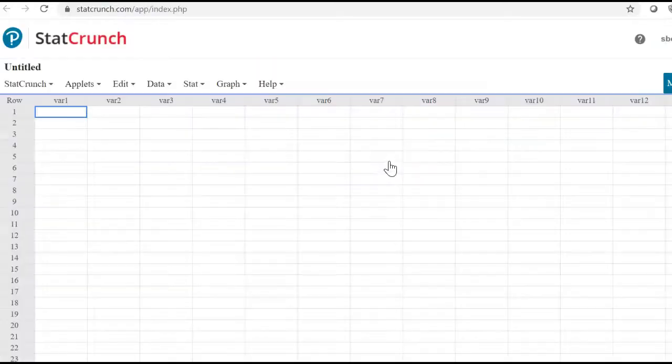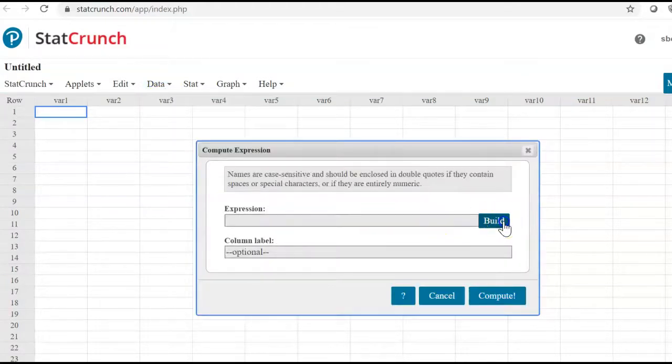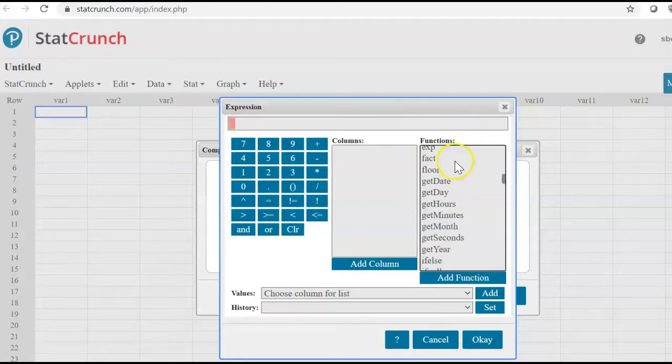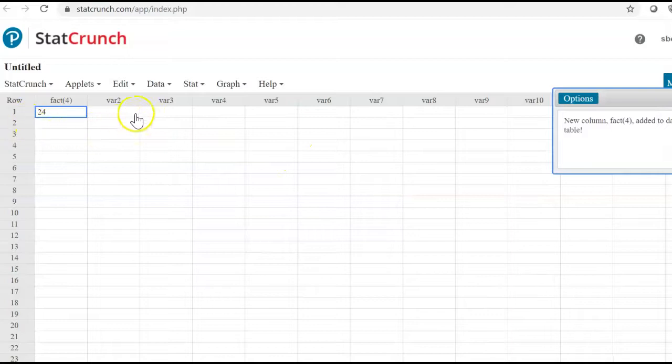Open your StatCrunch, and we want to find a factorial of 4. Click Data, Compute, Expression. Build the expression. In the Functions menu, find Factorial, click Add Function. In the top box, you will see Factorial. Type the number you want to find the factorial for. I'm going to type number 4. Click OK and compute. The answer will appear in the first row, and it says factorial 4.